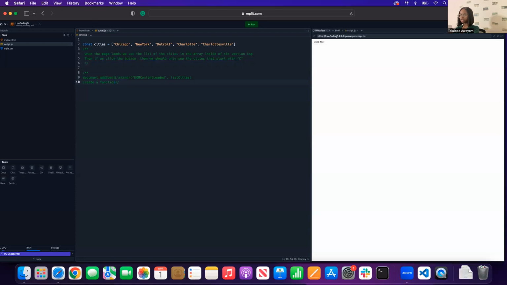Yeah, so next would be create a function, the list cities function, and we see the list of cities. So inside of the function, we would call the for each on city, and then put inside of a variable.